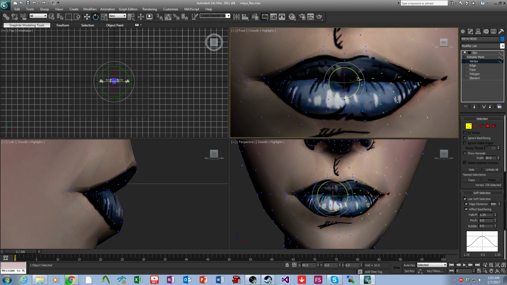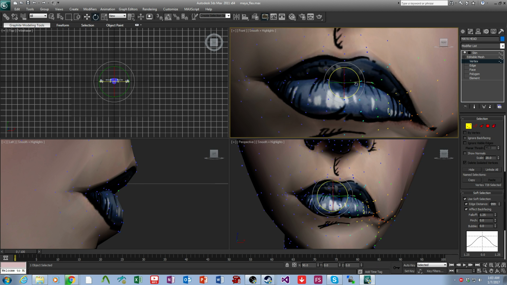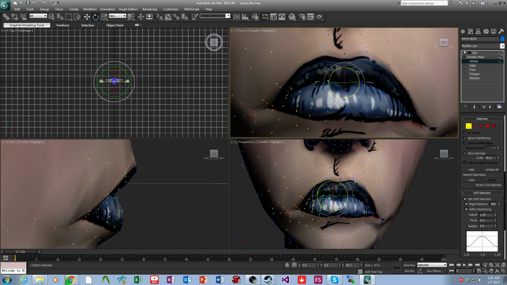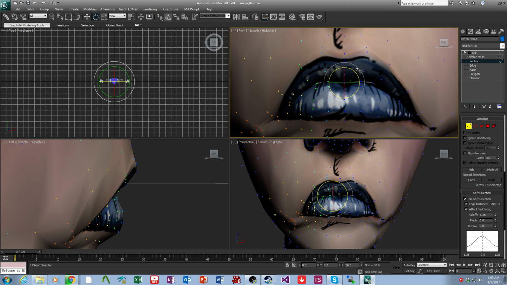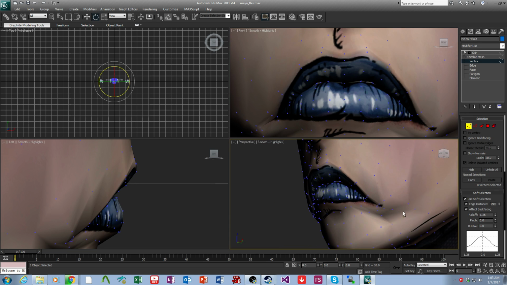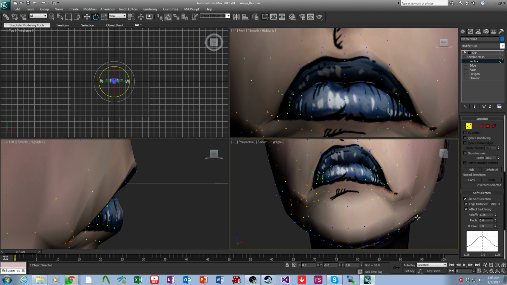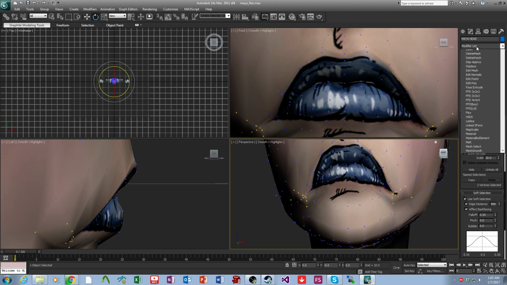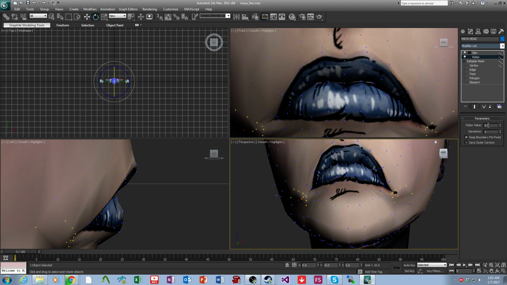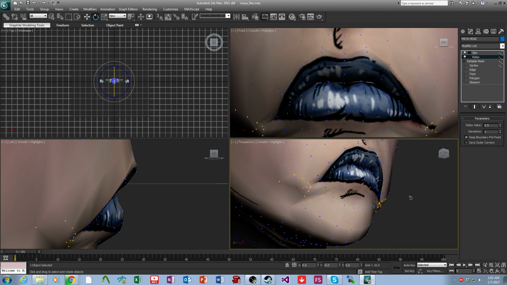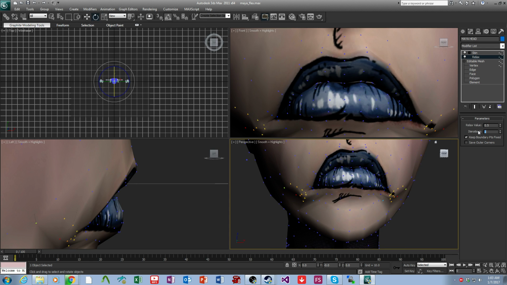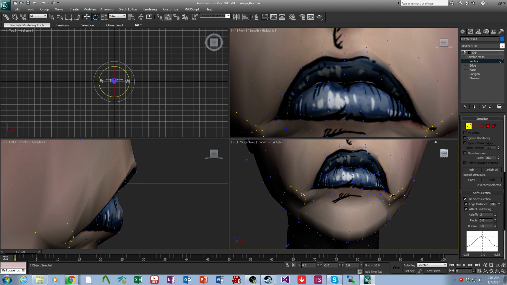So 1.25, and we'll do the depressors. And again, they go down 30 degrees. And then I need to select these and hit them with a relax. Ooh, that's actually a bit too much. We'll just do 2. With a wider selection.